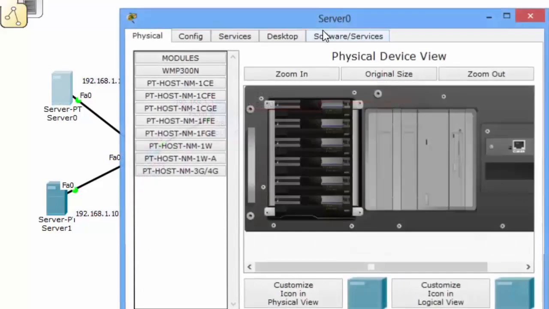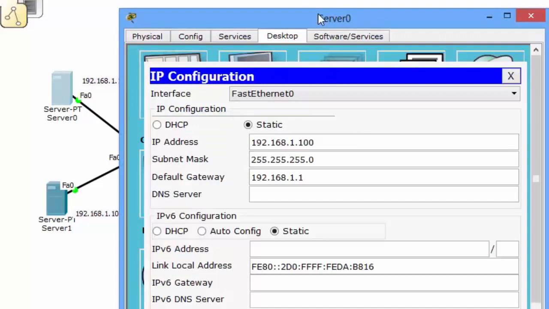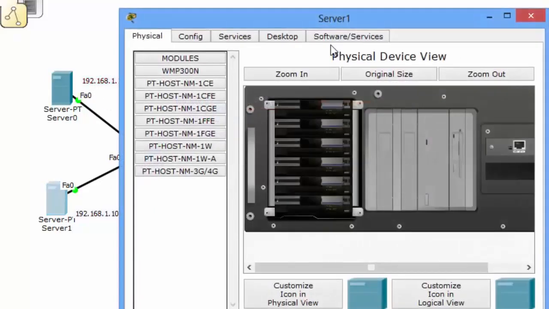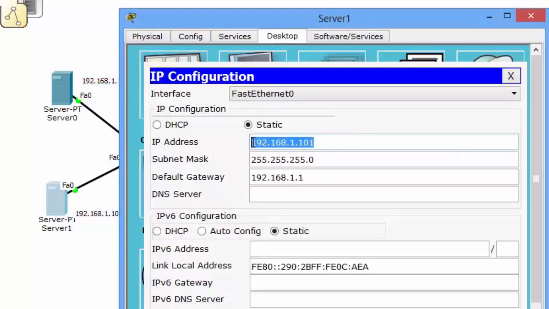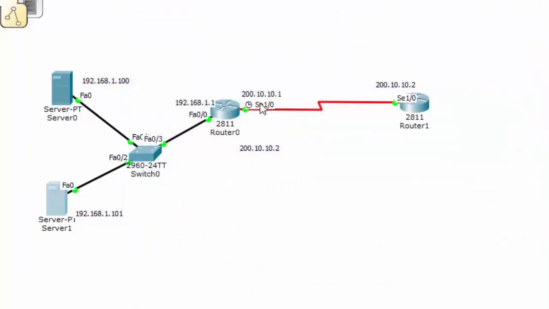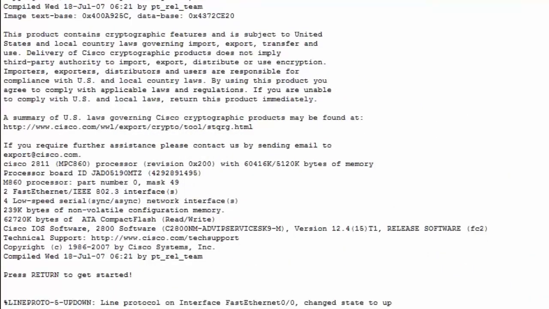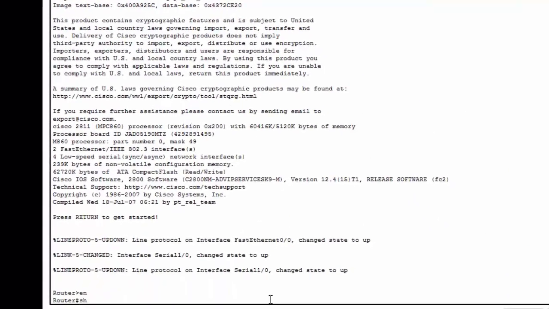So I have done the basic configuration, nothing more. You can verify that I have configured 10.1.1.100 on this machine, and 10.1.1.101 on this one. On this router I have done only the interface configuration: enable, show running config, nothing more.